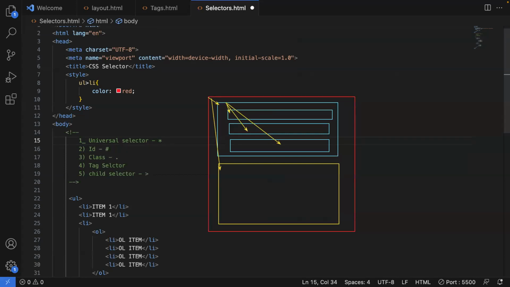For example, you want to make some changes to your whole document. So what type of changes do you need for your whole document? Example.